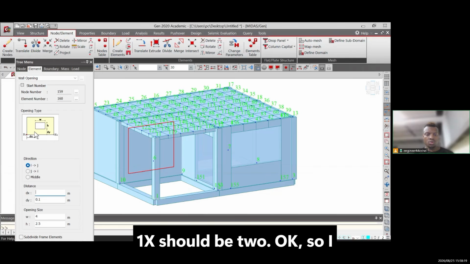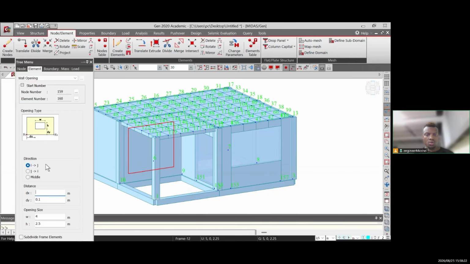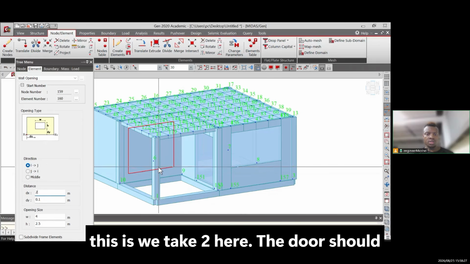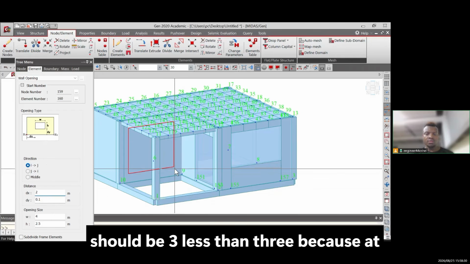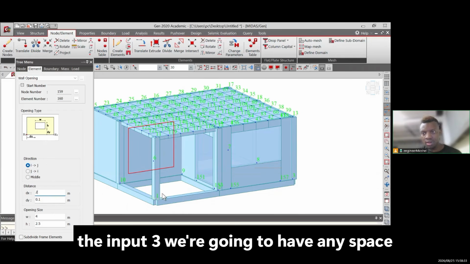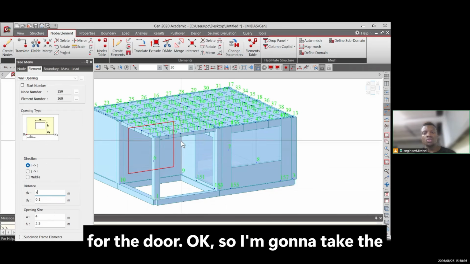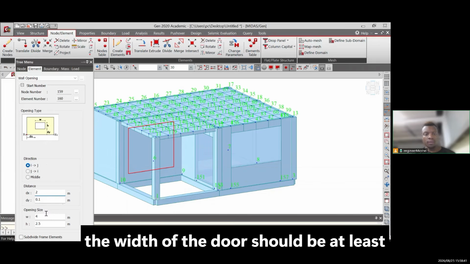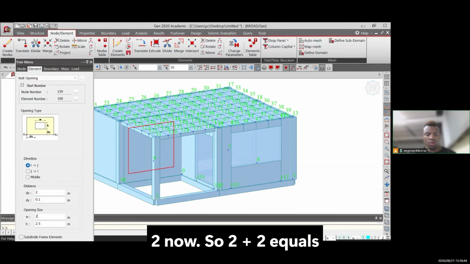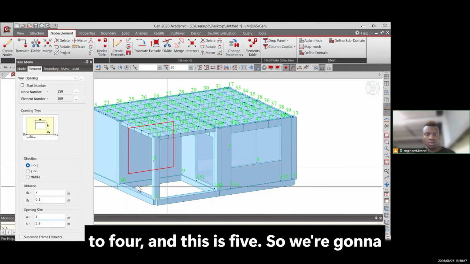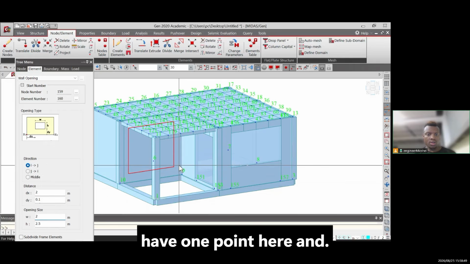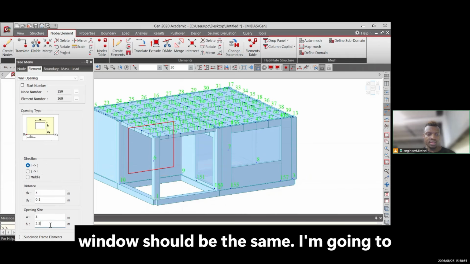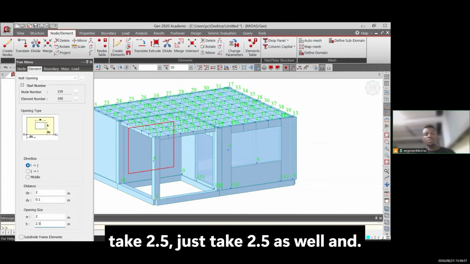Okay, so I will take 1. I will take 2. 2 here. So since we take 2 here, the length of the door should be less than 3, because otherwise if we put 3, we're not gonna have any space for the door. Okay, so I'm gonna take the door, so 2, and I'm gonna stay with 1. The width of the door should be at least 2 now. So 2 plus 2 equals 4, and this is 5, so we're gonna have 1 point here. And the height of the window should be the same. I'm gonna take 2.5. Just take 2.5 as well.